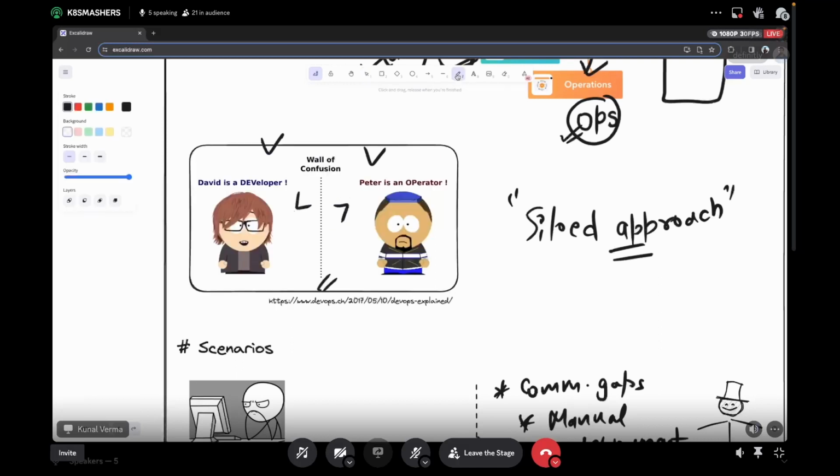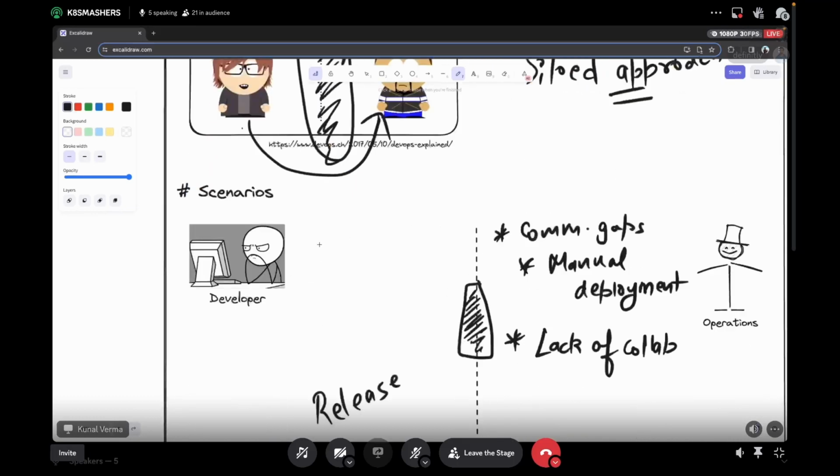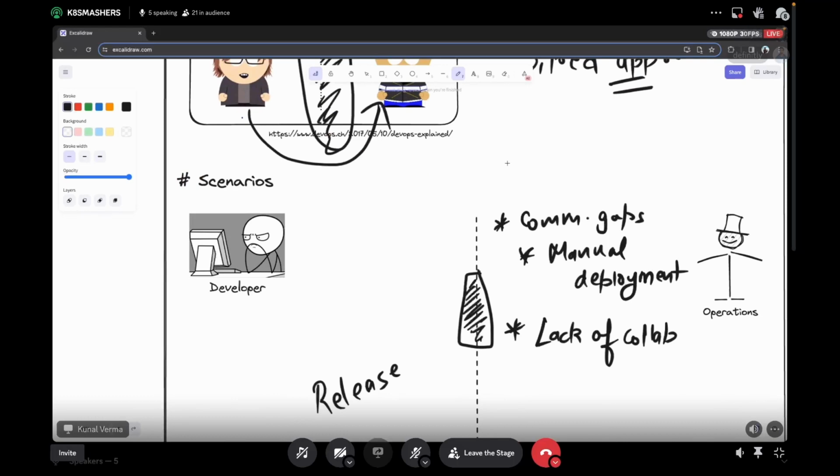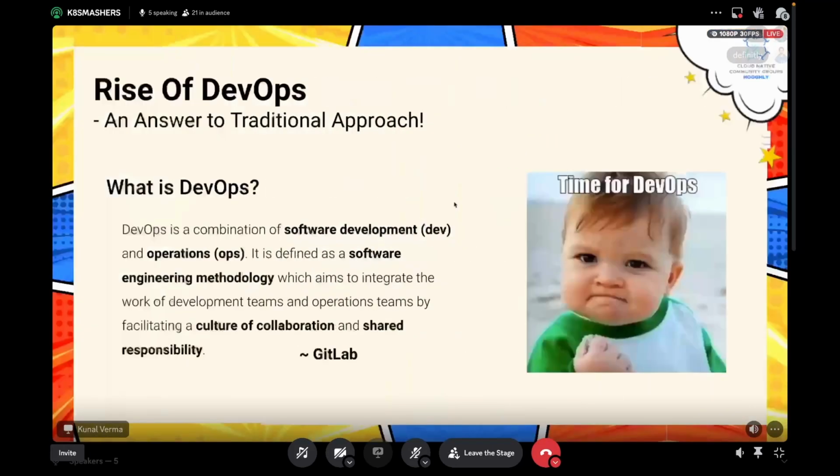There was this wall of confusion in between them, right? The siloed approach that we talked about. So what we are doing in DevOps is that we are trying to eliminate this wall, and we are focusing on how the developers team can constantly be in communication with the operations team, and the operations team can constantly be in communication with the development team, right? We have already seen scenarios where problems arise due to this siloed approach. And I think now you will be able to see how this DevOps methodology would help to solve those challenges. And you'll see how it does right now.